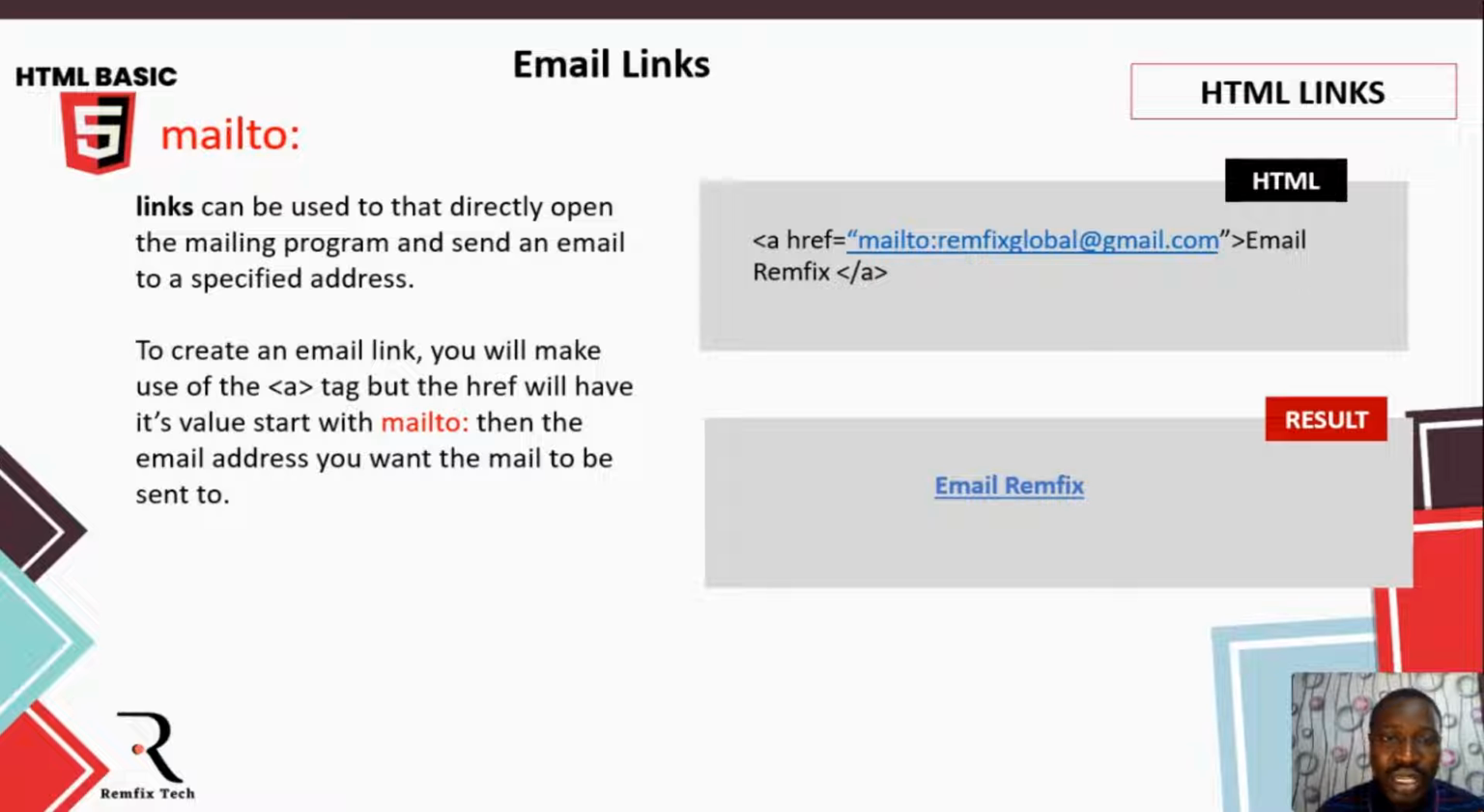So today we're going to be looking at email links, and links can also be used to directly open the mailing program and send an email to a specified address. So let's say for instance I want to send an email to someone, maybe for my contact us page. Now I use the anchor tag, and inside the anchor tag the href attribute will have this particular text, mailto. So that's why we have an example here.